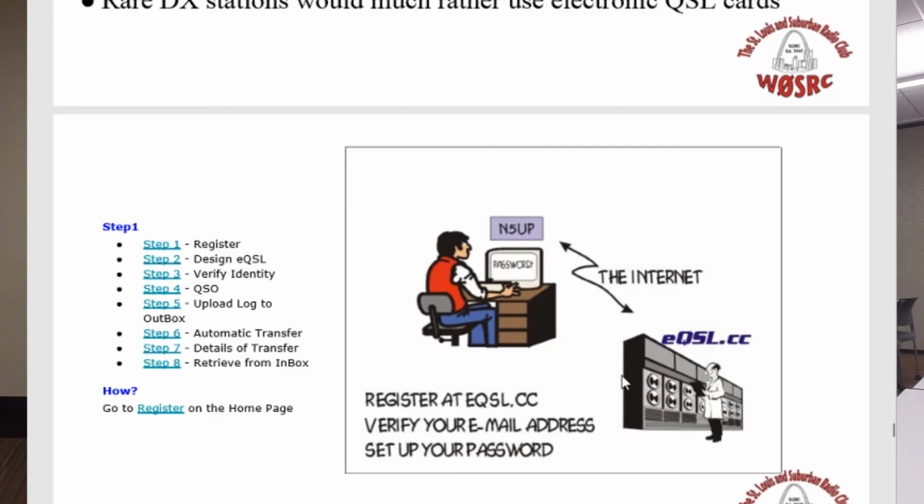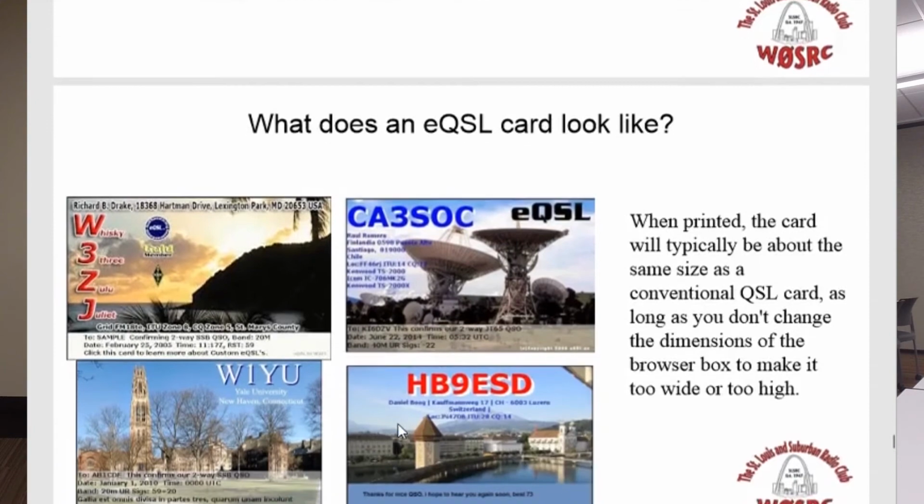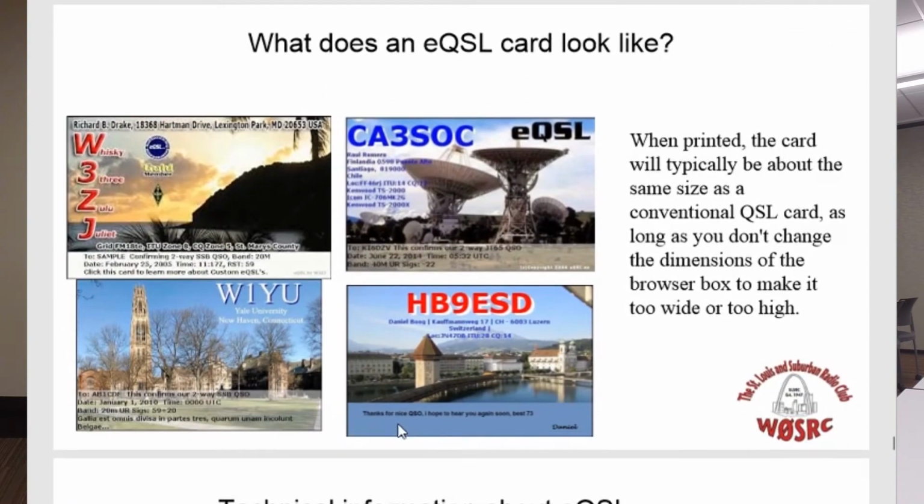So eQSL. An eQSL card looks like this. When printed, the card will typically be about the same size as a conventional QSL card, which is postcard size, as long as you don't change the dimensions of the browser box to make it too wide or too high. Those look pretty good. Now, how they print out, I don't know. I guess it would depend on the quality of your printer and the paper you're using.